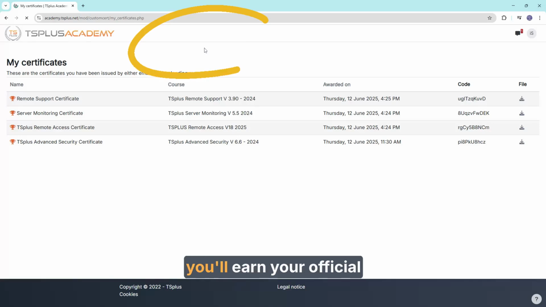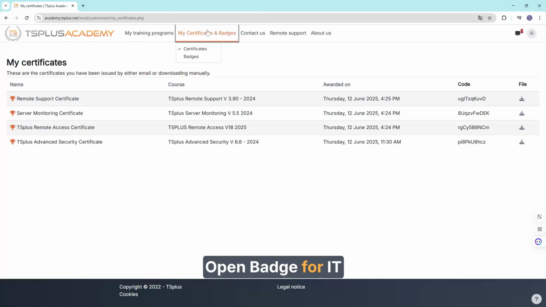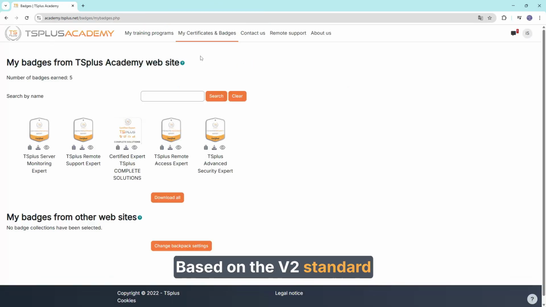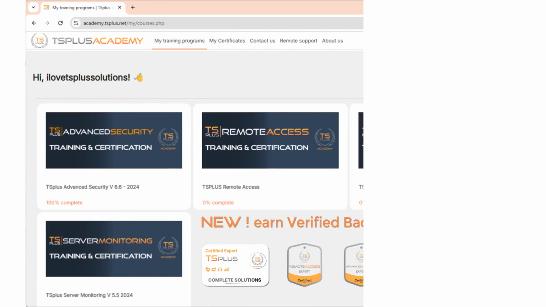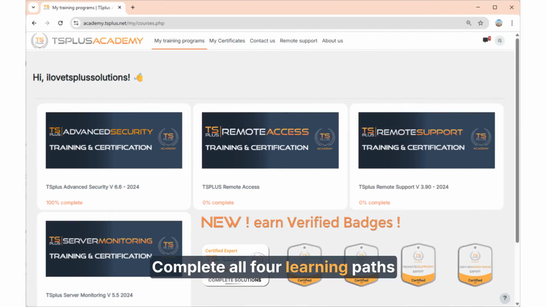Upon certification, you'll earn your official Open Badge for IT based on the V2 standard. This badge is verifiable, portable, and interoperable, allowing you to showcase your skills anywhere. Complete all 4 learning paths to earn your Certified Expert TSplus Complete Solutions badge.